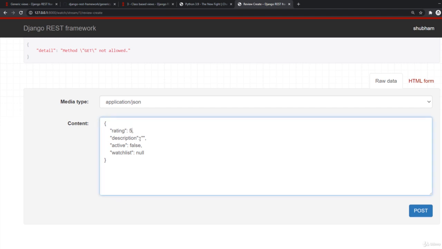Let me rate 5 star, and I don't need to pass this one. Watch list, I don't need to pass. Also, make sure you remove the comma at the end, because in JSON, after last object, we don't need to add a comma. So I just need to give 5 star for this particular movie, and let me add a description. Again, a great movie. Active, let me take it as true. And let me send a post request here.